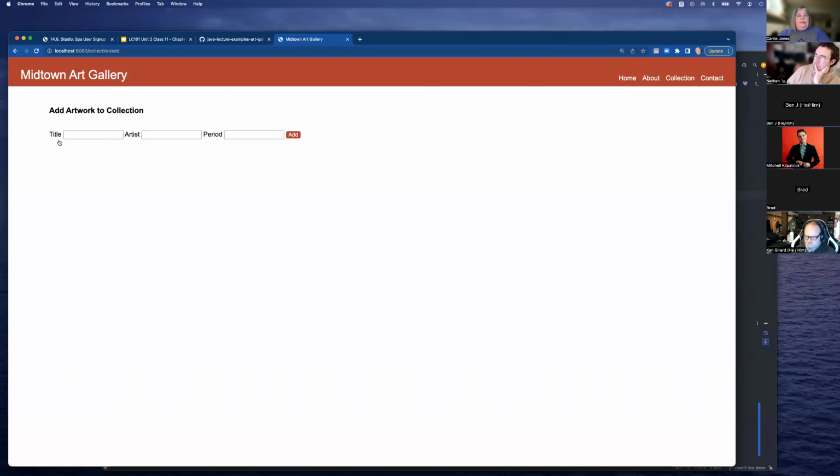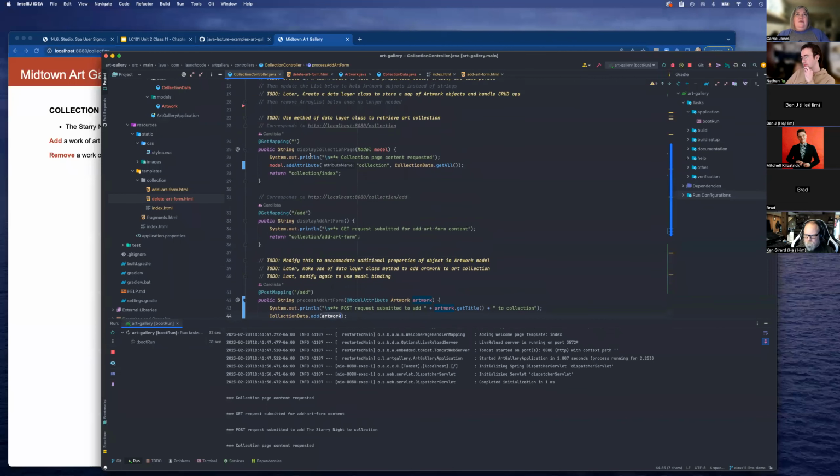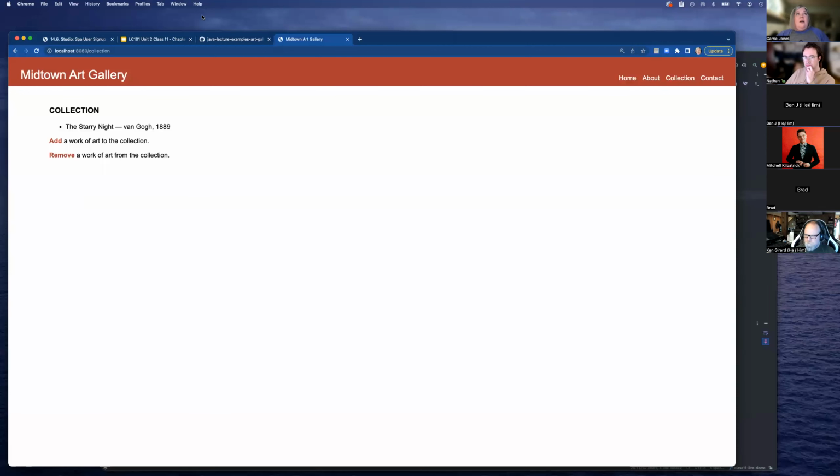Okay, so we add something, Starry Night, Van Gogh, 1989. Yeah, and it has been stored. All three of those properties were lumped together. It was instantiated, and then we added it to the list, and it displayed on the page using this handler right here. So that's it.